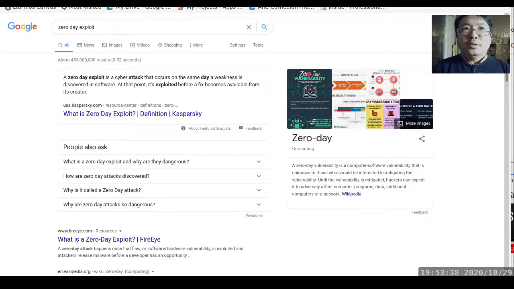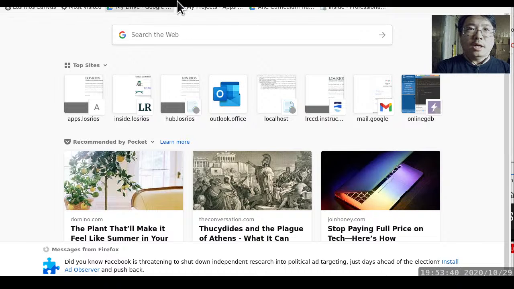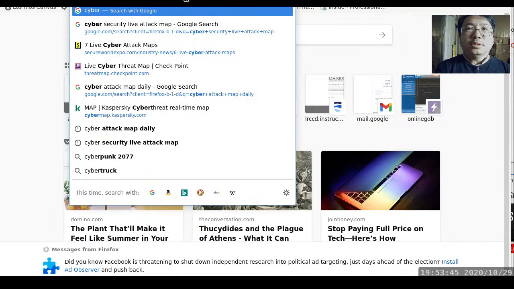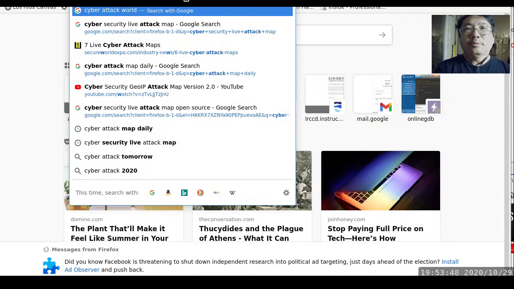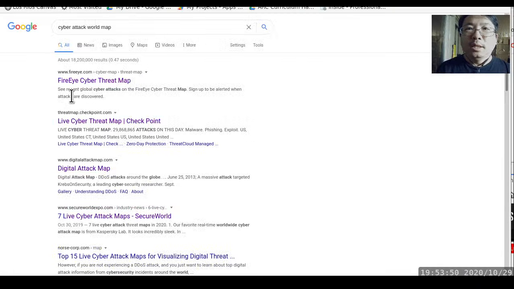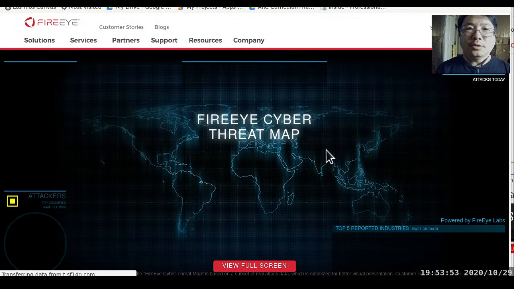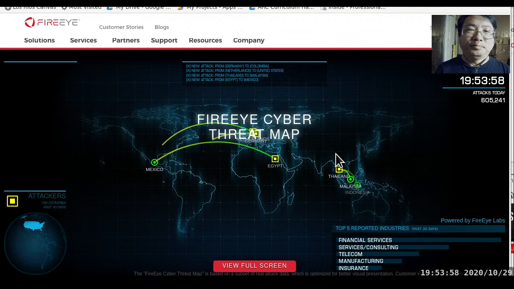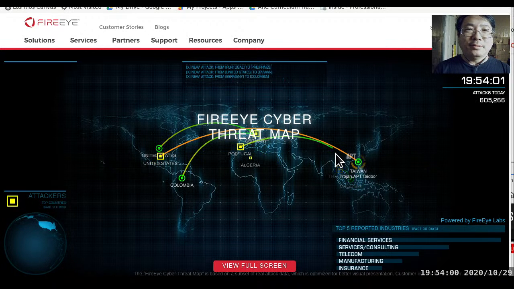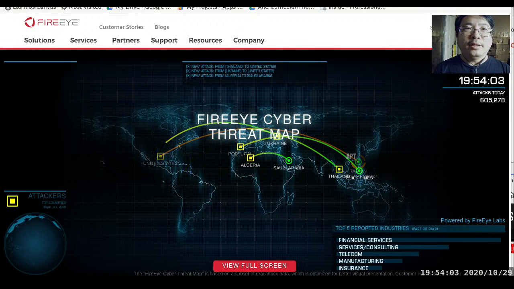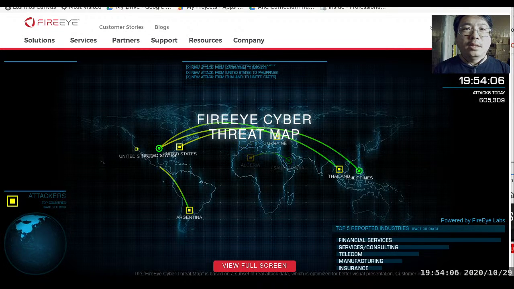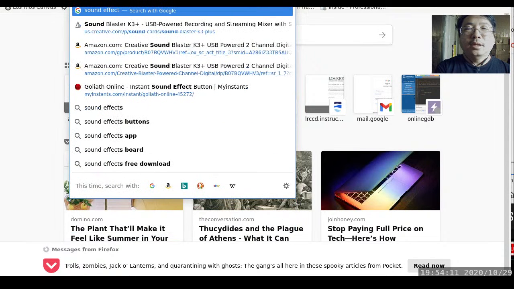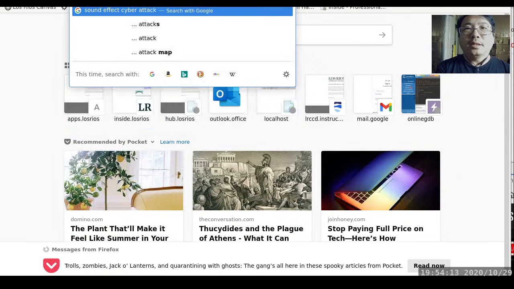The first one is you can watch cyber attacks in real time. So all you have to do is type up, cyber attack world map. Okay, yeah, that should be enough. This is one, FireEye is one, and there are open source ones that you can host on your own server if you want to. Yeah, so look at that. I think there's one open source one that has sound effect. Okay, so look it up. Sound effect cyber attack world map.